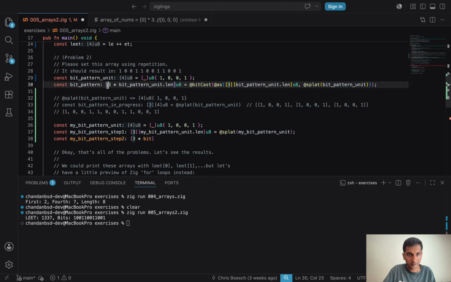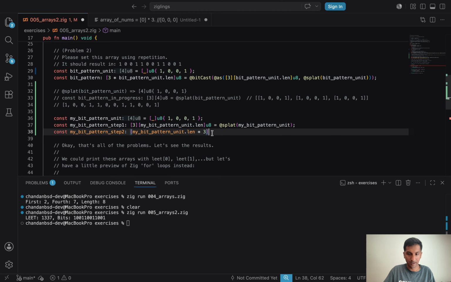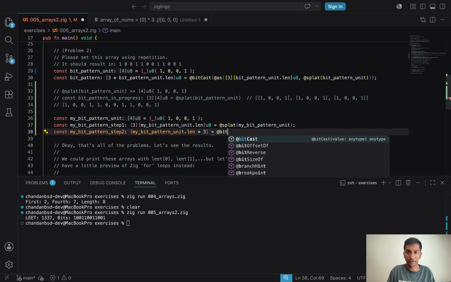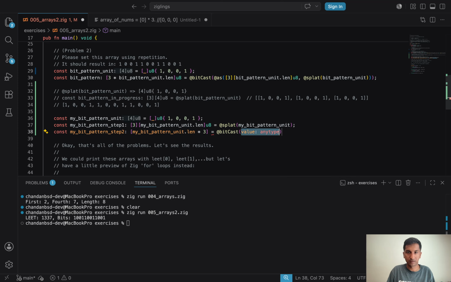Wait, why is it 3 times the bit pattern unit? Oh, okay, that makes sense, because 4 into 3 is what we're aiming for. Let me just directly write 12 in this case. Actually, never mind. Length into 3, which is fine. And now I want you to cast this. And we'll just pass in this. Will that work?